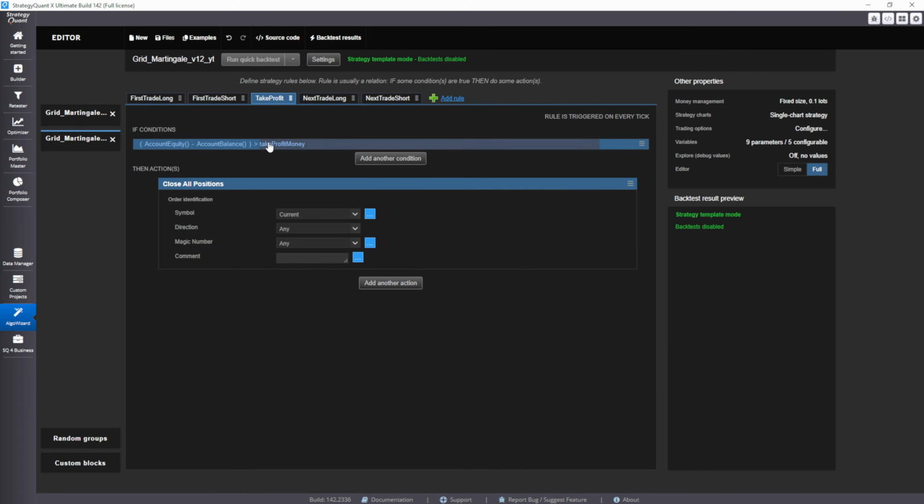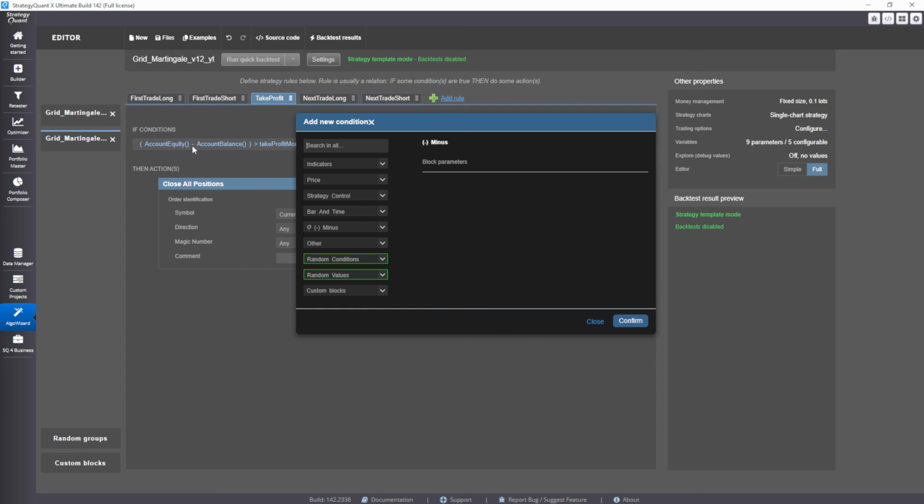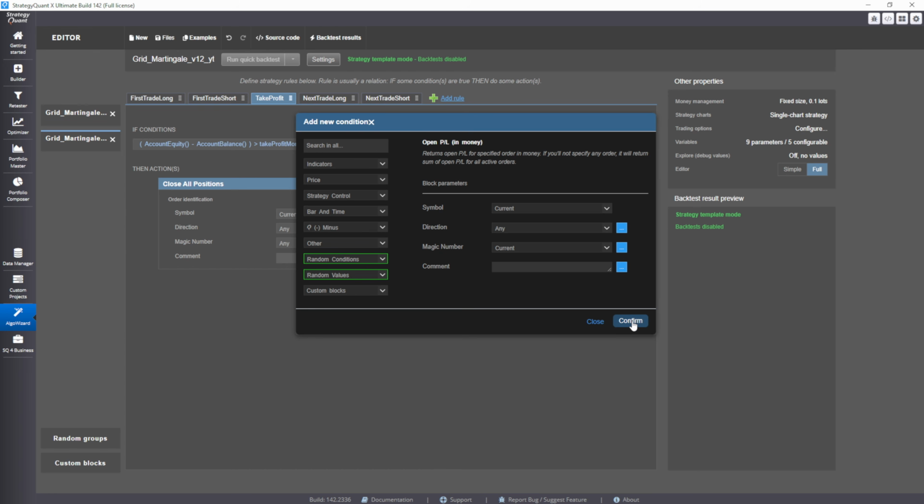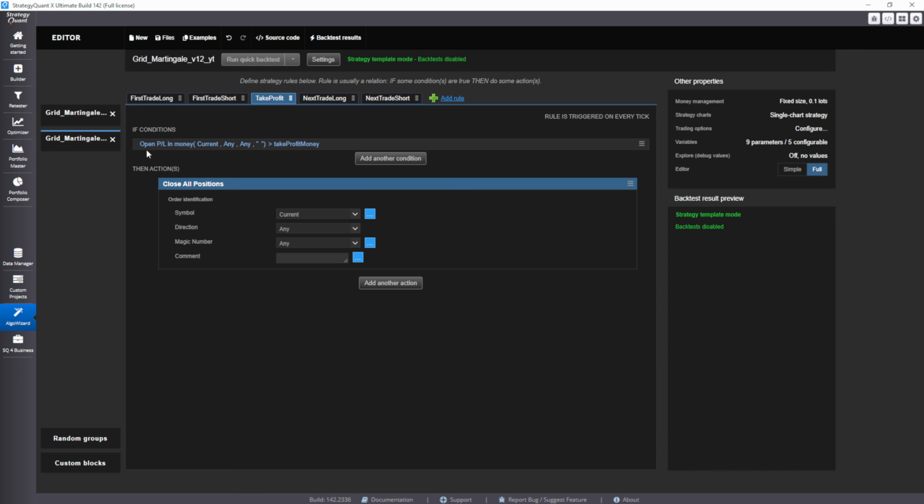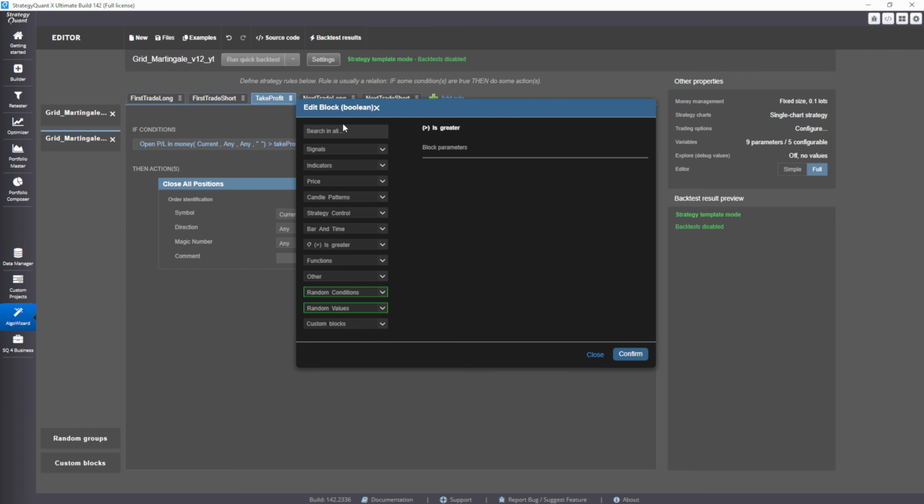The current logic is based on the account equity and the account balance, which means we can't have any other expert advisors running on this particular account. So I'm going to change it. I'm going to select the minus sign, and I'm going to change it to open PL in money. And I'm going to change the magic number from current to any. So now the current profit and loss in money is going to be greater than or equal to the take profit money.